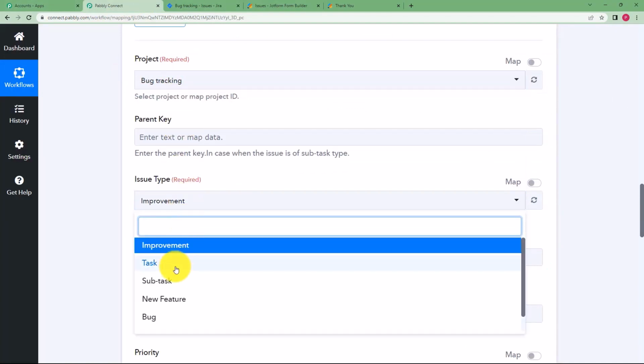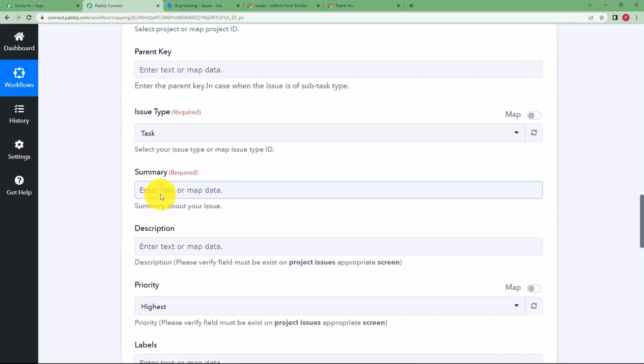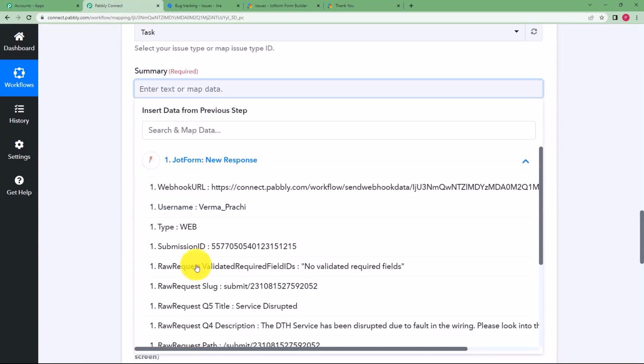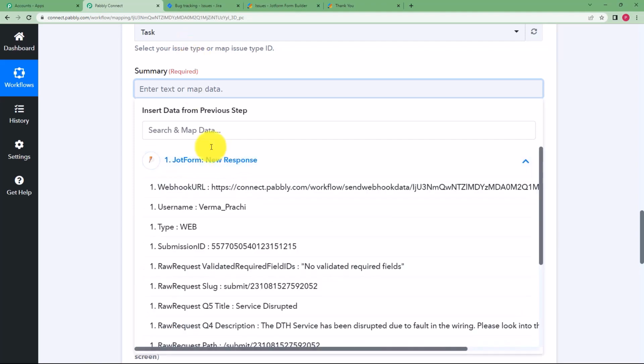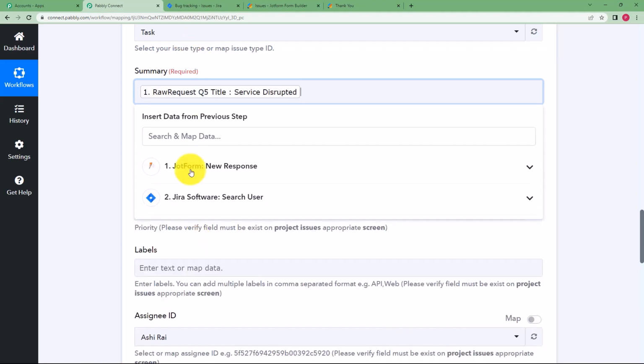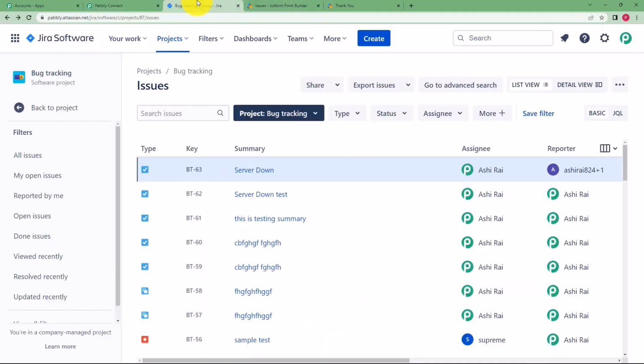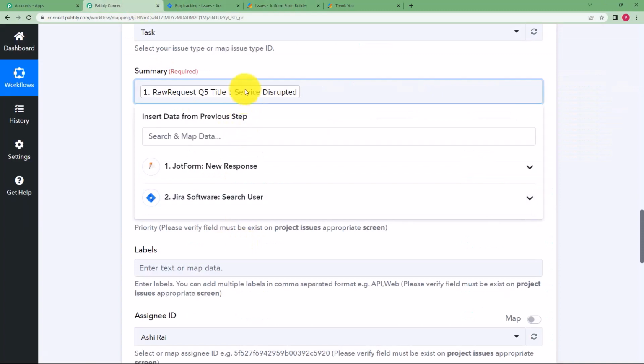What is the issue type? It's a task. Okay. Now in case of summary, you will give the title. So you're going to map it. How are you going to map it? When you click on any empty step, it will ask you to insert data from previous step. So what are the previous steps? The search user and the Jotform new response. These were the previous steps before this one. So you're going to choose the summary or the title of the problem over here. You have mapped it. So every time a person fills up this form, and then the new detail or the new title of any issue will be over here.